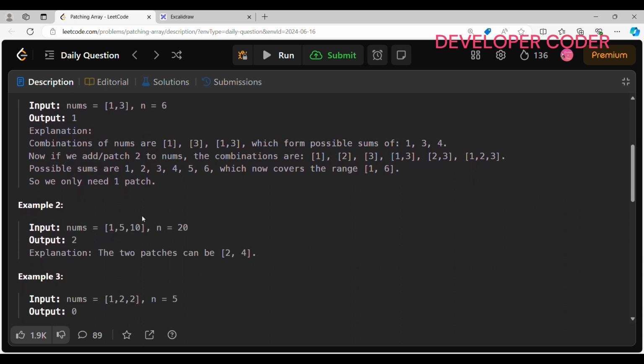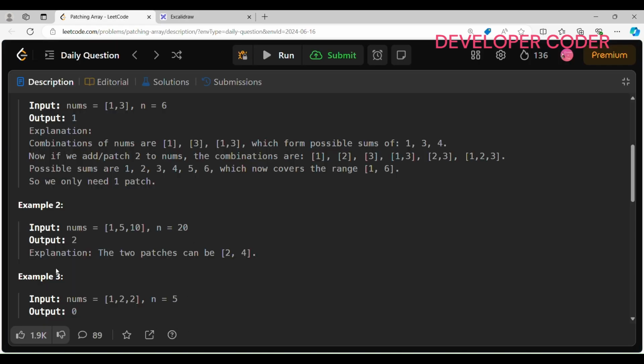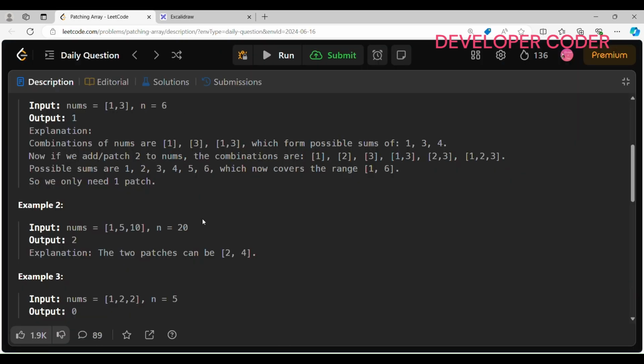Now let's understand the approach which we are going to use to solve this problem using another example. Let me write here my nums array. Nums is equal to 1, then 5, then 10. This is my nums array, 1, 5, 10, and the n value is 20. So I need numbers now from 1 to 20.